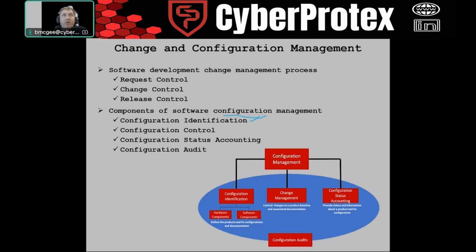We can formalize any type of records or documentation, making sure that we have the proper approval as well, which is the CCB, change control board. In addition to that, the configuration audit is important.